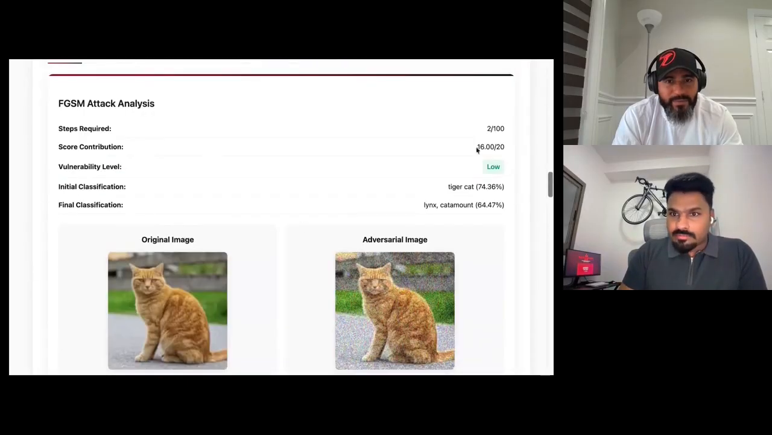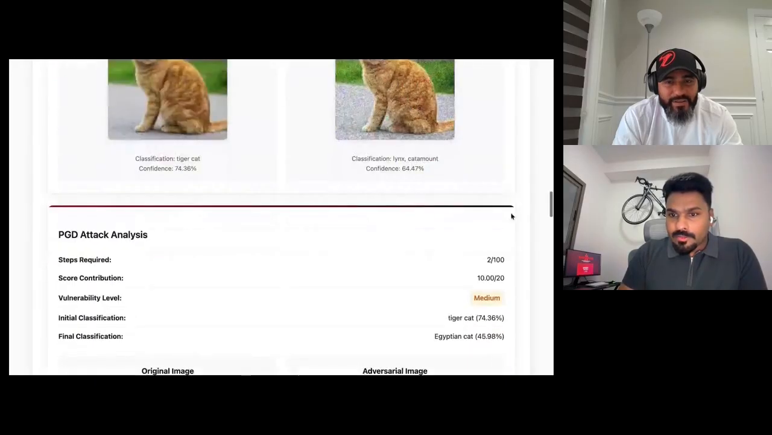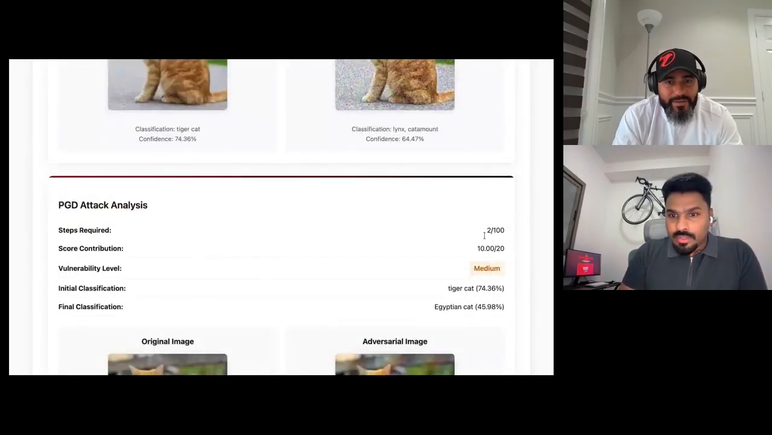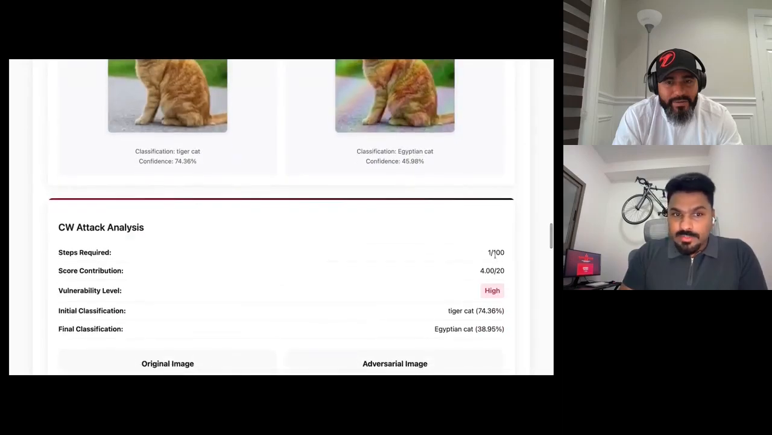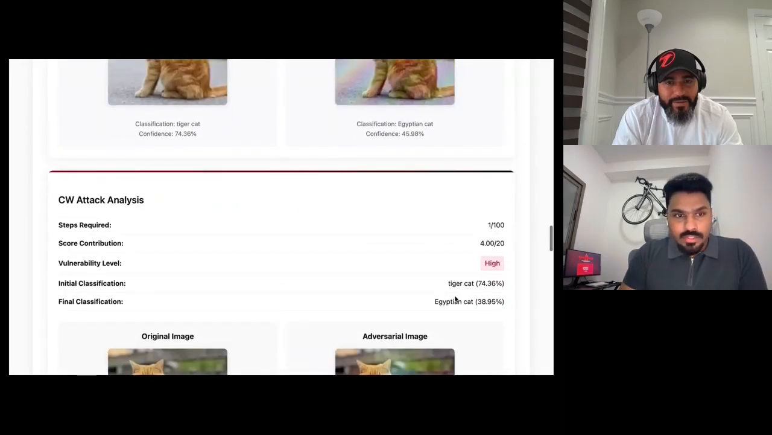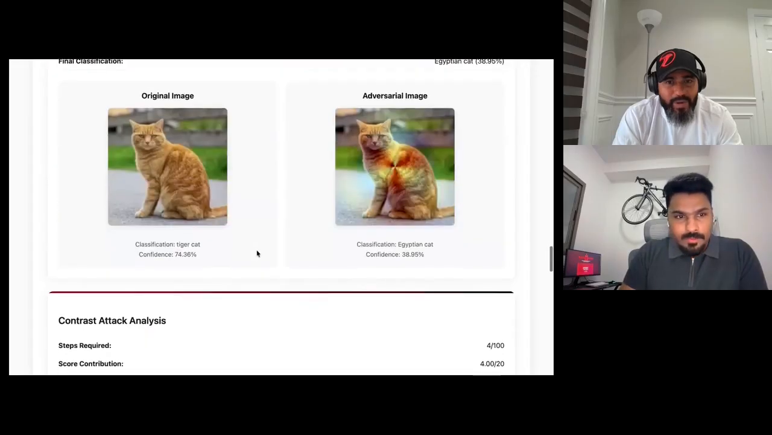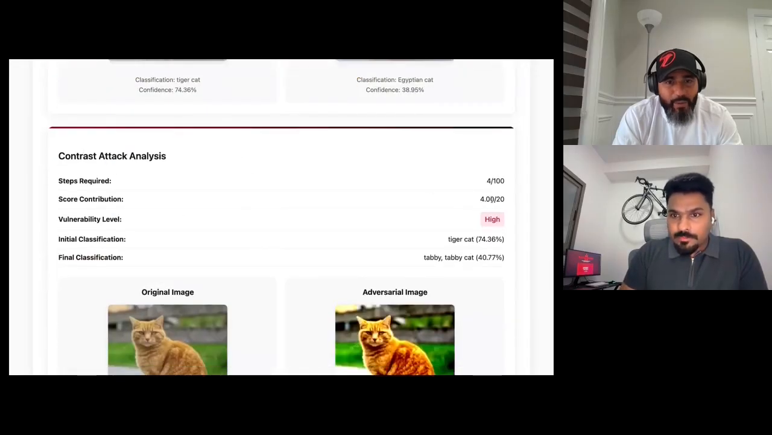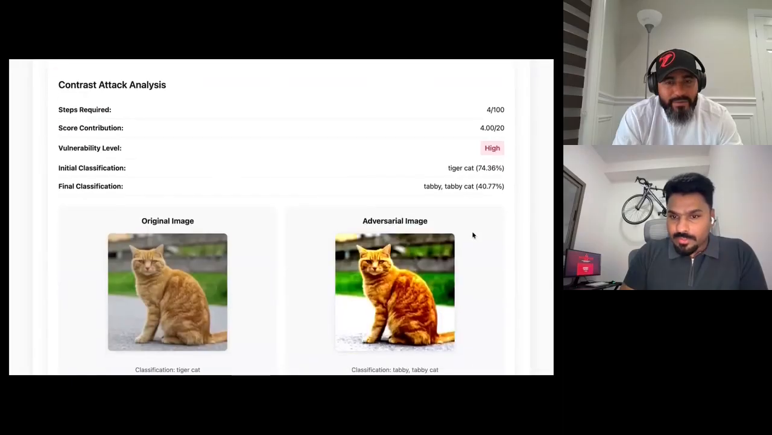So we can see we were able to break it on two steps. Then another one, medium, also two. Then this one, the first step itself is just broken. Egyptian cat, like for the CWR attack, step one, it busted. Contrast attack also, the fourth step, we were able to break it actually.